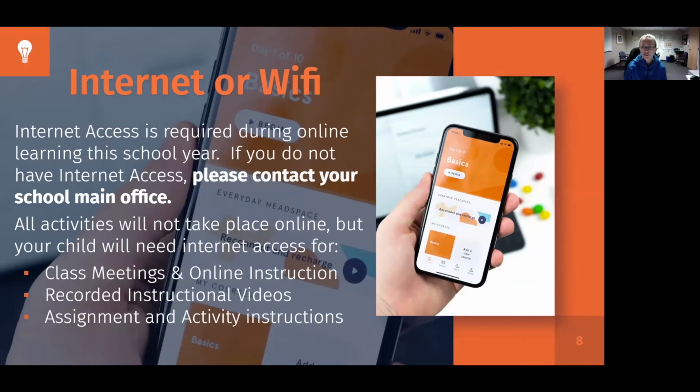And we hope they're able to participate in those because that's when they get to see their friends and hang out and do some fun things together. There'll be online instruction from the teacher. So there'll be live online instruction. And in addition, all of that live online instruction will be recorded.